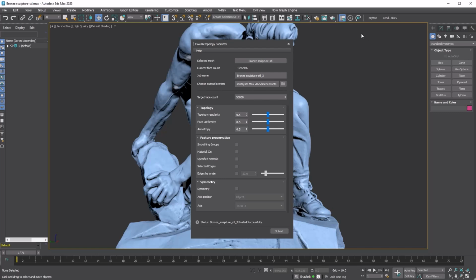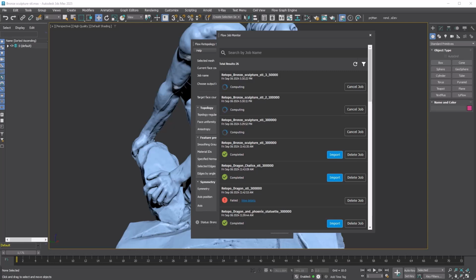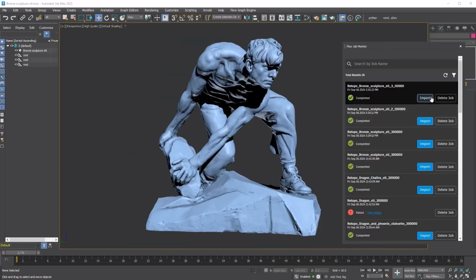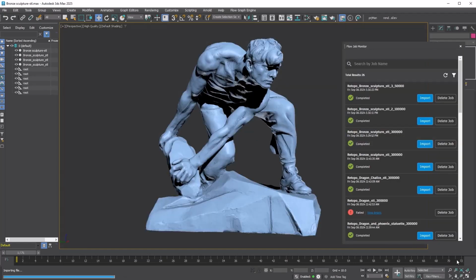To monitor the jobs, go to the Flow Graph Engine menu and select Open Job Monitor. This will open the Flow Job Monitor, where you can track the status of your jobs. Currently, you can see that 3 jobs are scheduled. The first one is starting, and its status has changed to computing. If any job fails, it will be marked as failed, like the one at the bottom. Right now, all our 3 jobs are in the computing stage. Once a job completes successfully, the Import button will appear, allowing you to import the retopologized mesh by clicking.